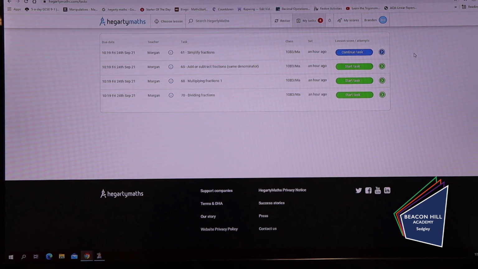Now the due date is when the homework is due. So this task, for example, is due on Friday the 24th of September. So when your teacher sets you a task, that is the date that it is due, and that is the date that you need to bring your Hegarty Maths book into school for your teacher to see.